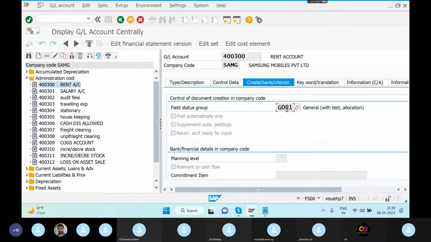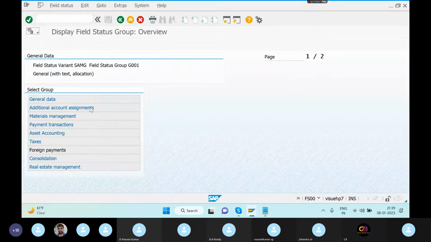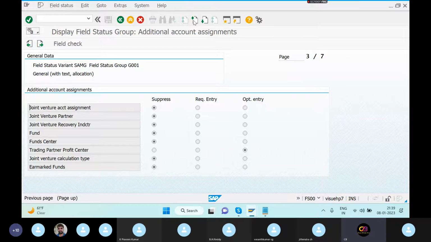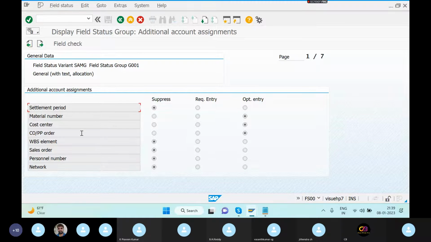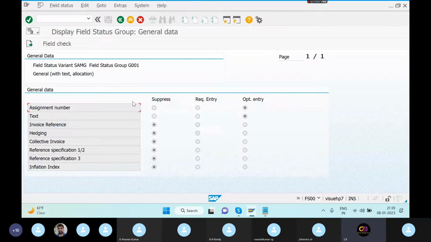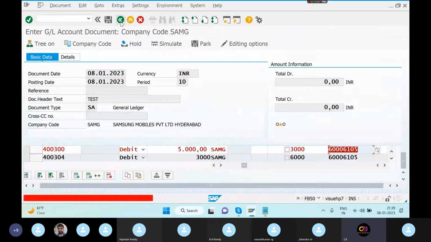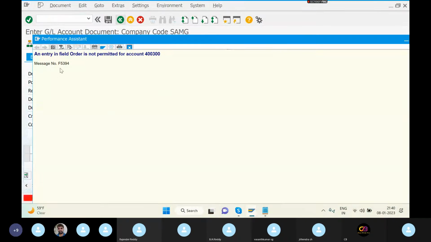Yeah, double click on that. Additional account assignments. Select PP order. Okay, it's optional entry. Why the system is... cost object is also optional. Okay, just double click on that. Okay, just go to error and check once again. I think so. In the internal order, go to KO02. Okay, the entry field order is not permitted for account 400 300.